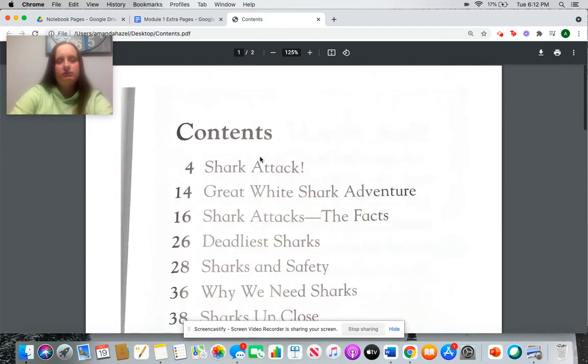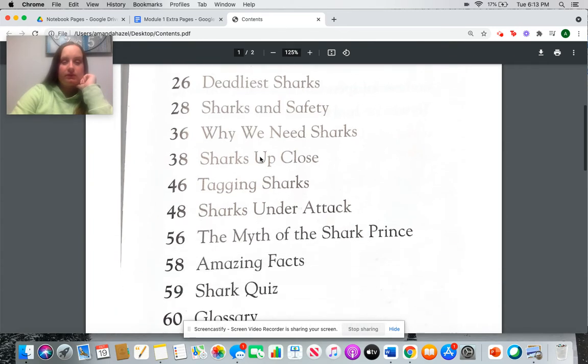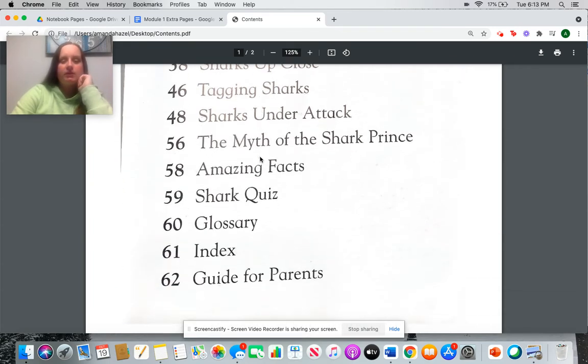Now, from the table of contents, I want you to give a prediction or make an inference. If we are going to learn about page 56, if we're going to go to the section on page 56, are we going to hear facts or a story? Will page 56 tell us facts about a shark, or will it be a story? Yeah, this one's a little tough, right?